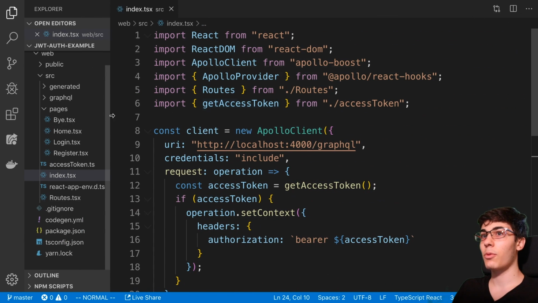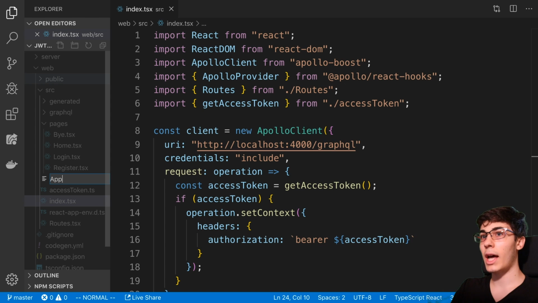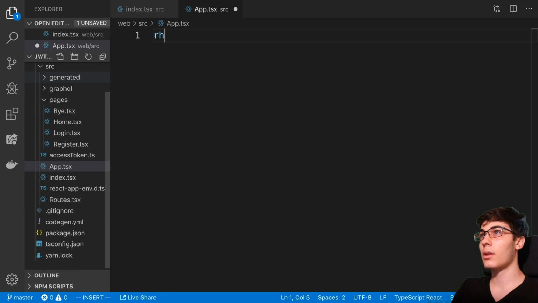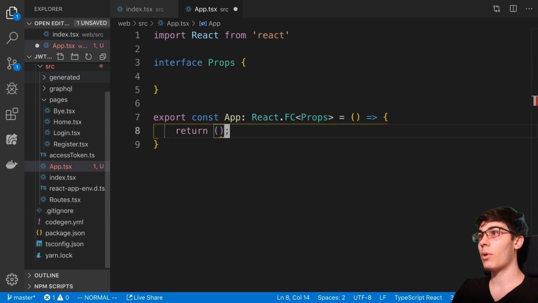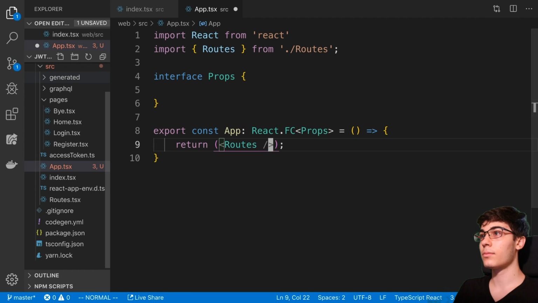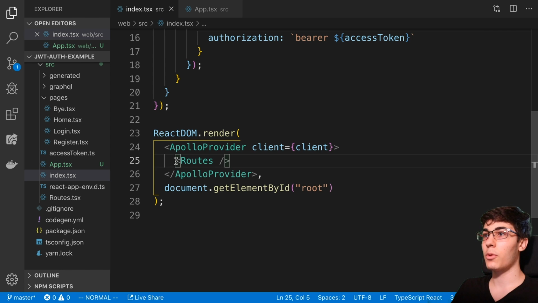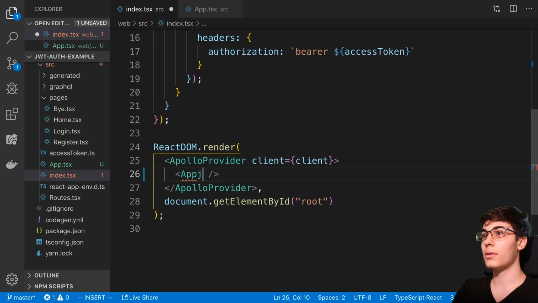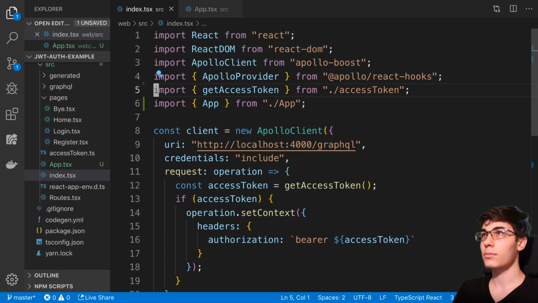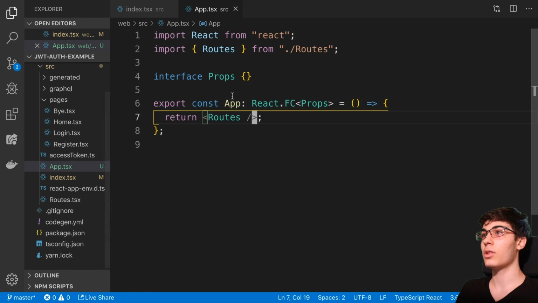So to do that, we're going to head over and create a new component, which I'm going to call app.tsx. And app over here is just going to render our routes. So now in our index over here, I'm going to render app instead of routes. And really, this guy is useless right now, but what I want to add to him is the actual refresh.